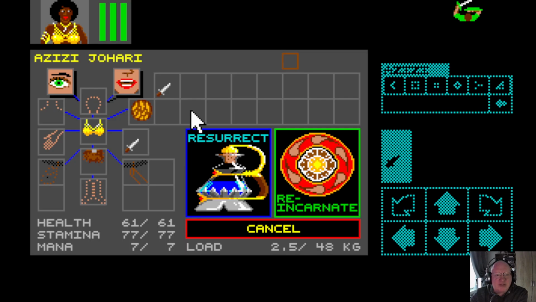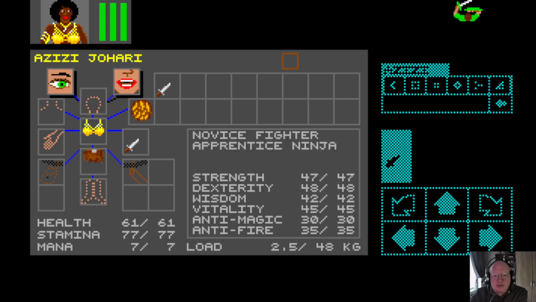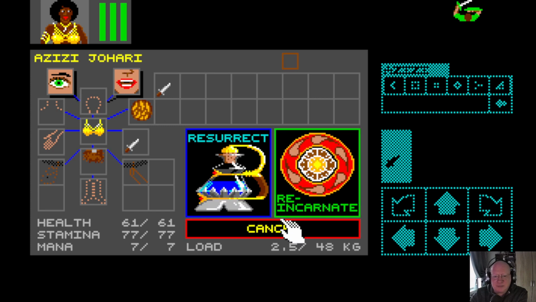Here we have Azizi Johari. A little bit of basic modesty. Bit of hide shield, a couple of daggers. Daggers are pretty good. They can be used for stabbing and slashing and throwing. But she has good health, good stamina, and just below average mana. She has good strength, good dexterity, good wisdom, good vitality, poor anti-magic and poor anti-fire.